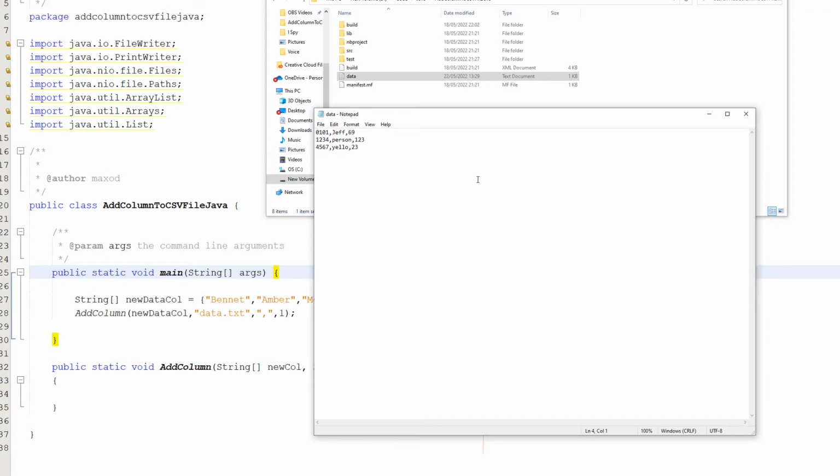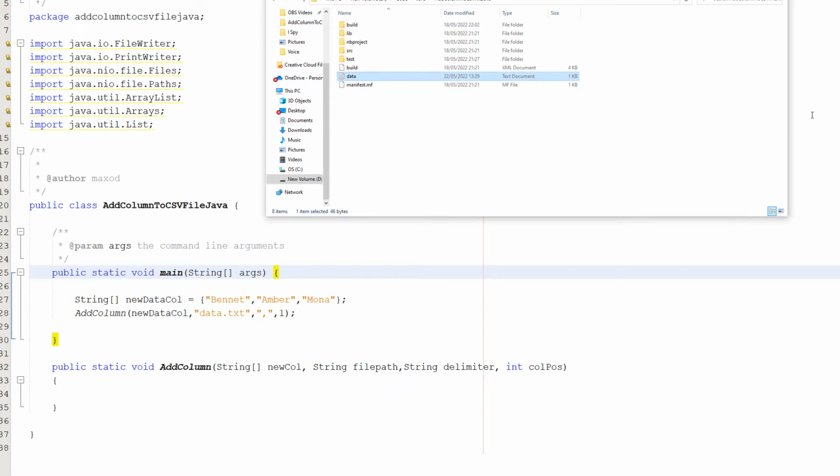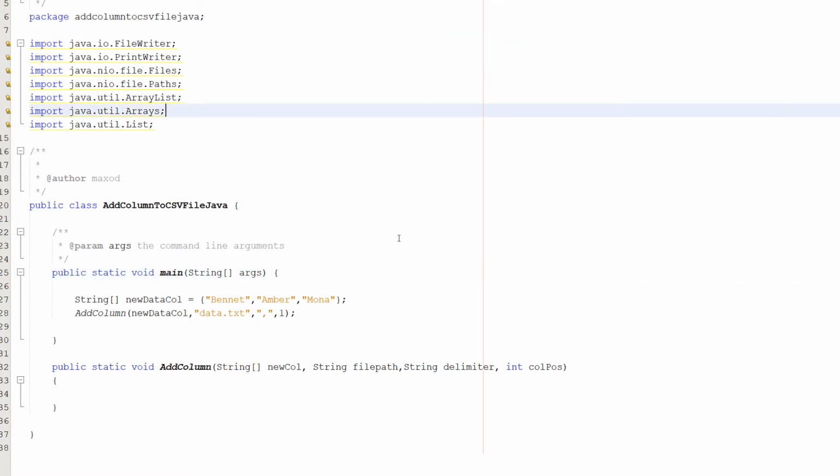We want to actually add new data for each person in this little database we have. We want to add each person's favourite Genshin Impact character. And you might think, oh, we could add it in manually, or we could use code to do so. So, in a follow-up to my read a column from a CSV or text file in Java, we're going to do adding a column to a CSV or text file in Java. So let's get right into it.